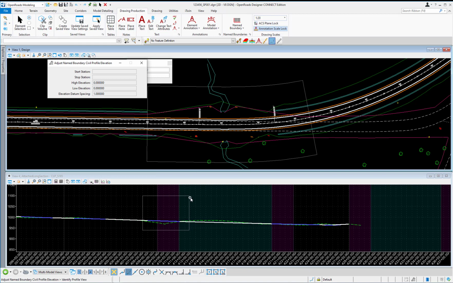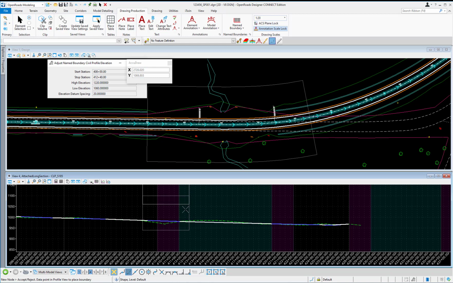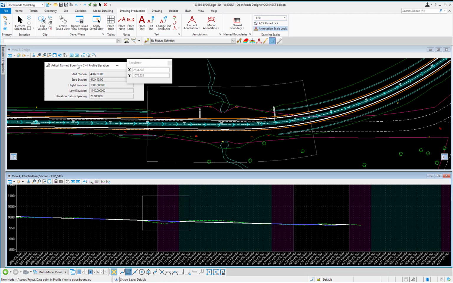And in my profile view, I'll select the profile name boundary. When I do that, you'll see the adjust profile civil elevation dialog box is populated with the information about my name boundary, and we can see that it's adjusting the elevation datum spacing based on how that name boundary was created. So in this case, 20 feet. I can move this and it'll snap to every 20-foot elevation. You can also see that it's showing you the high and low elevations as you move the name boundary up and down.